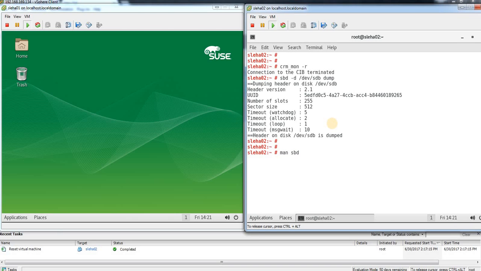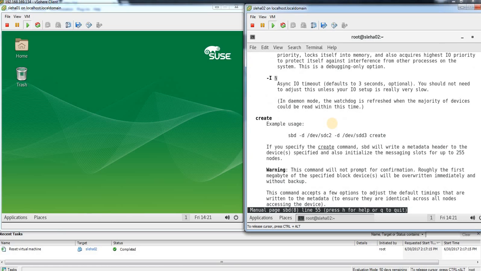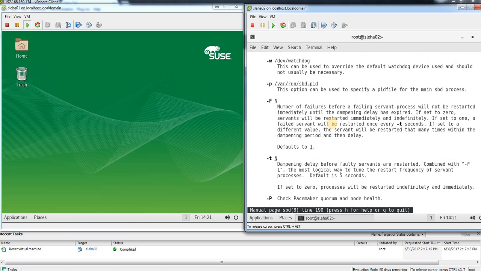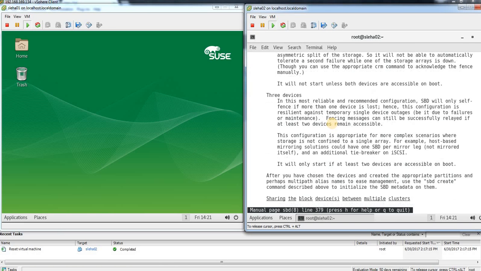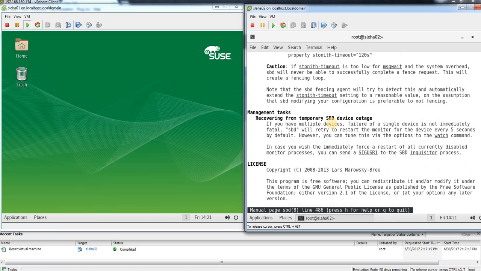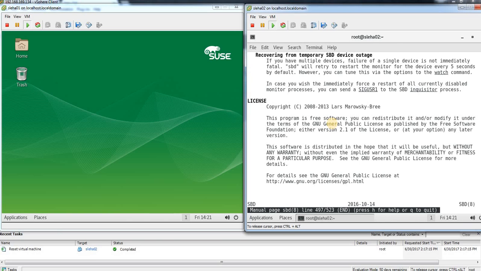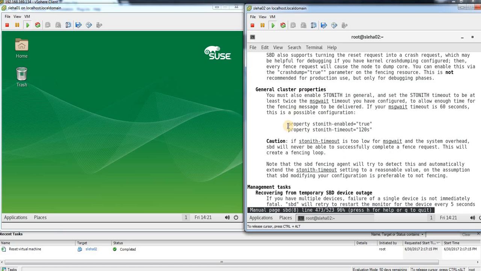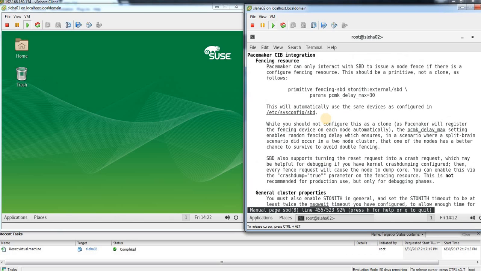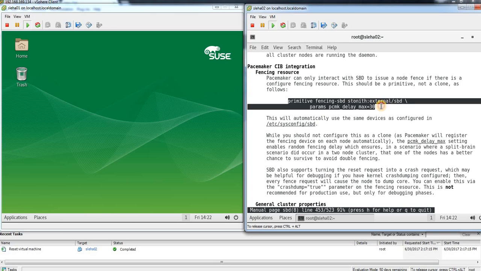You just need to go to the man page for SBD, and you don't have to think much about how to specify it and other stuff, because there is an example given at the bottom of this manual. Let me just scroll down a little more. I think it's above somewhere it has mentioned. So here for general cluster properties it has mentioned it should be true because we are going to enable the Stonith, so that is why it should be true. And whether you specify the Stonith timeout as 1/22 is optional. If you do not want, that is also fine. And this is how my primitive is going to look.